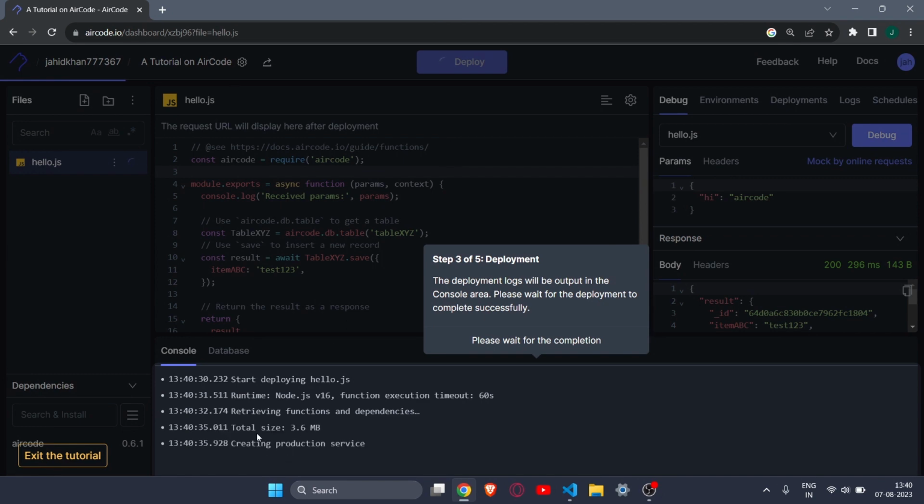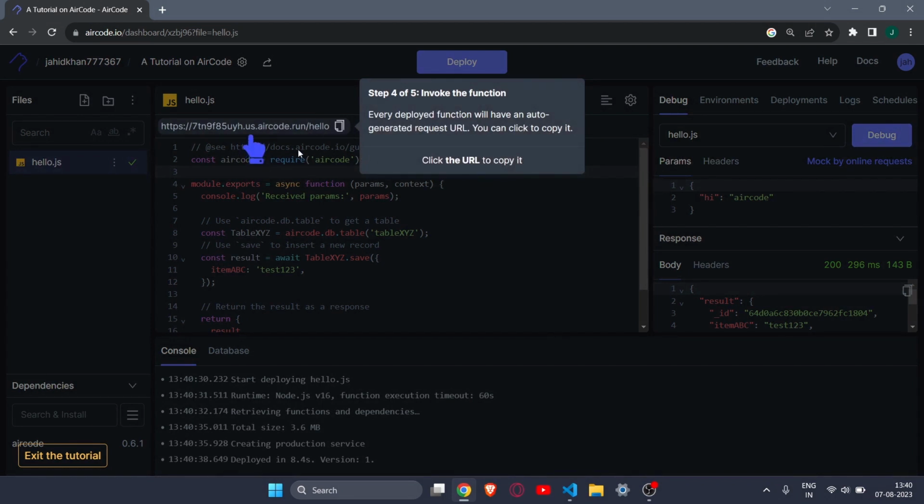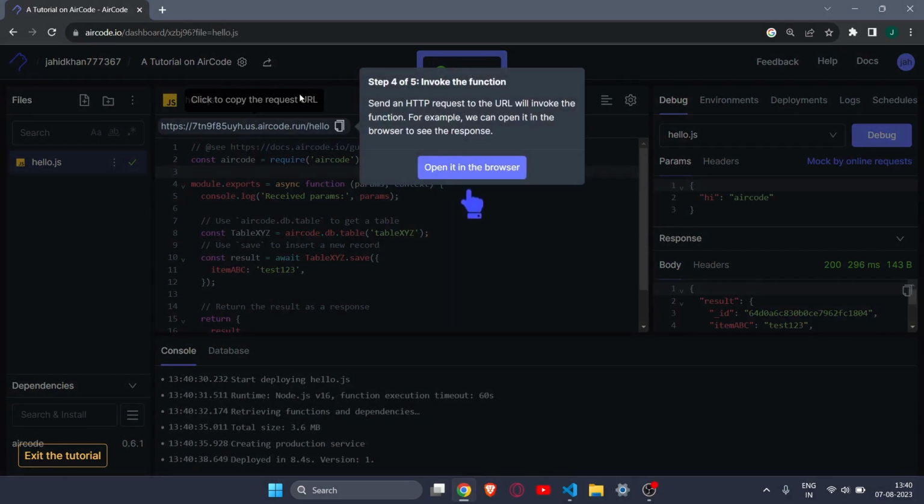So let's wait, and you can see the total size is 3.6 MB, and now it is ready. So let's click on go to invoke, and this is the URL you can use to fetch this code in your JavaScript part. That is the most important thing about AirCode. So you can just copy it, and now you can see open in the browser.